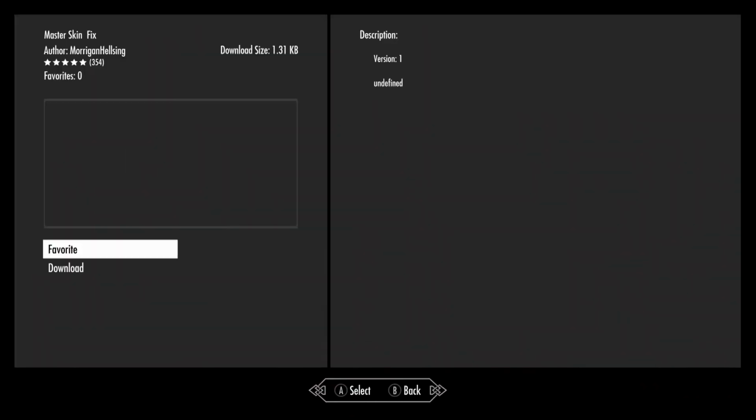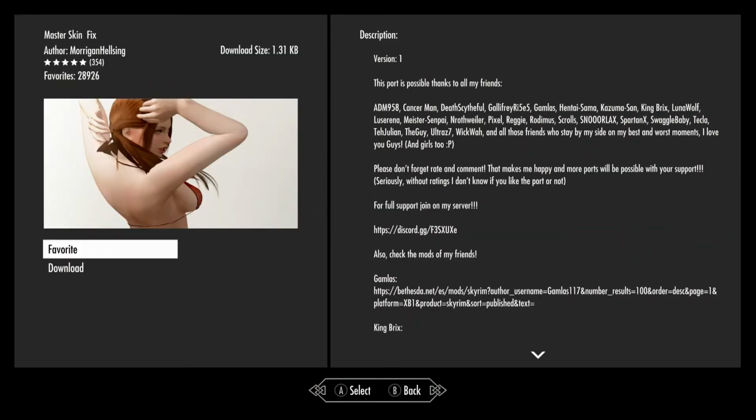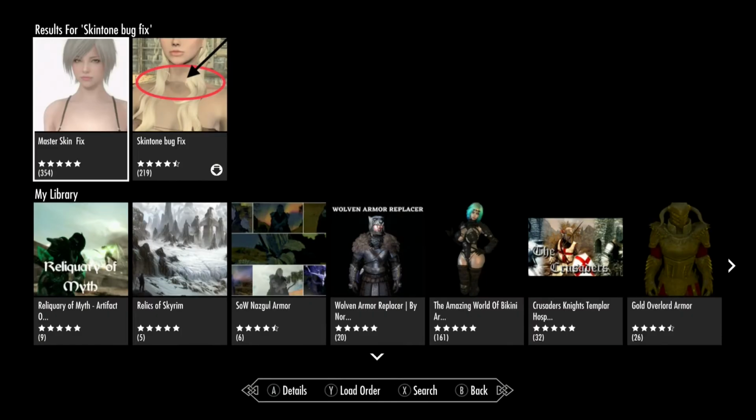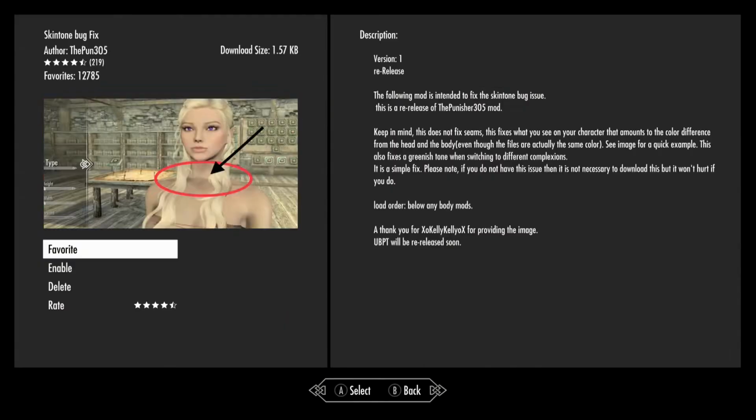This is also supposed to do the same thing. Again, it's a very tiny mod. I don't know how these are really supposed to work. This one has a lot of favorites, and a lot of people, I guess, are using it. Well, this one has quite a few favorites too, and I guess quite a few people are using it. I don't know. Like I said, I don't see how this is going to work.